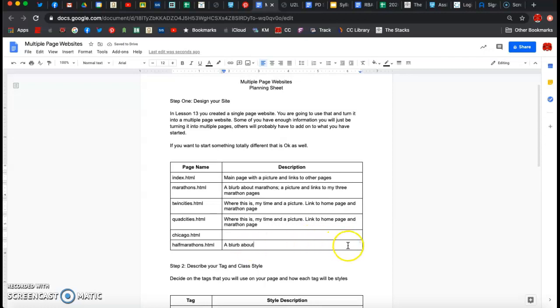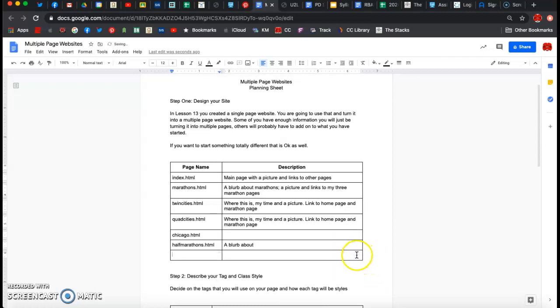Now, if you need to add more lines, all you have to do is hit your tab key, and your tab key will add rows. This is a table that I inserted, and you should be able to add rows as needed. Some people might need more than others.